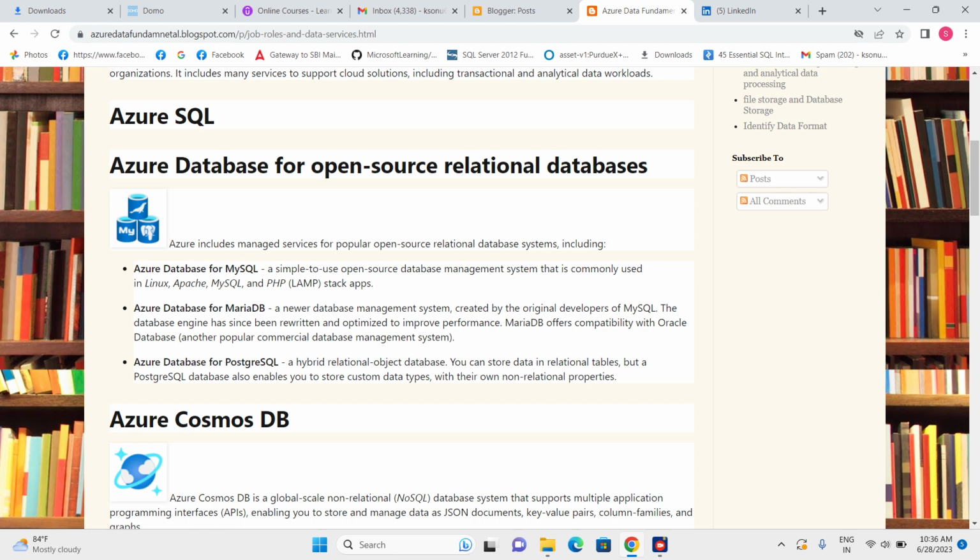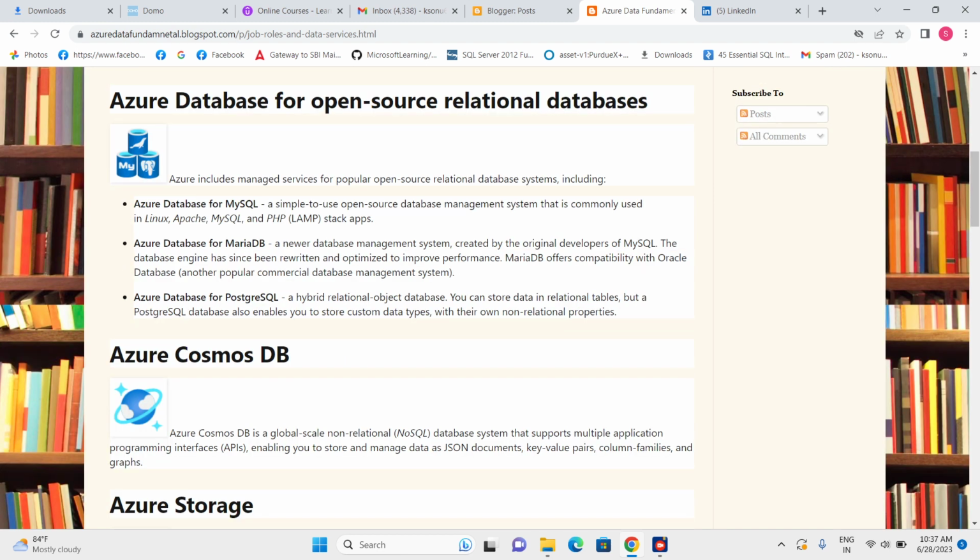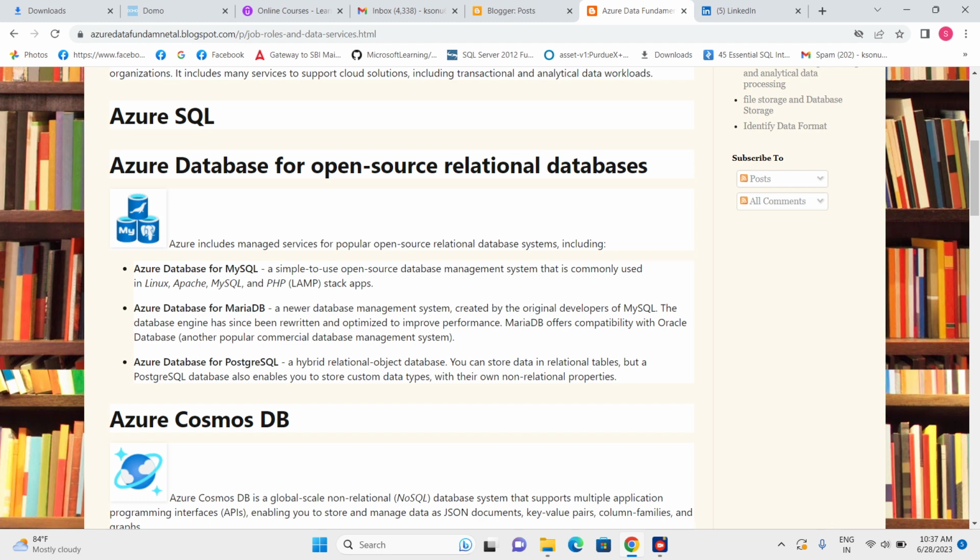And then Azure Database for MariaDB, a newer database management system created by the original developer of MySQL, and the database engine has since been rewritten and optimized to improve performance. MariaDB offers compatibility with Oracle database. Last is PostgreSQL, a hybrid relational-object database. You can store data in relational tables, but a PostgreSQL database also enables you to store custom data types with their own non-relational properties. So these are the relational databases available in Azure SQL, apart from SQL Server, because SQL Server is the default data service of Microsoft.